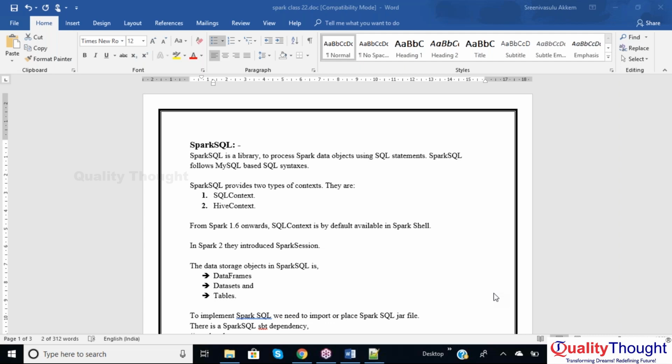Next, SQL context and Hive context are available in the package org.apache.spark.sql.underscore. This package is presented in the Spark SQL jar file. So we need two jar files, one is Spark core and another one is Spark SQL. To write Spark SQL programming, we need two dependencies, Spark core and Spark SQL.